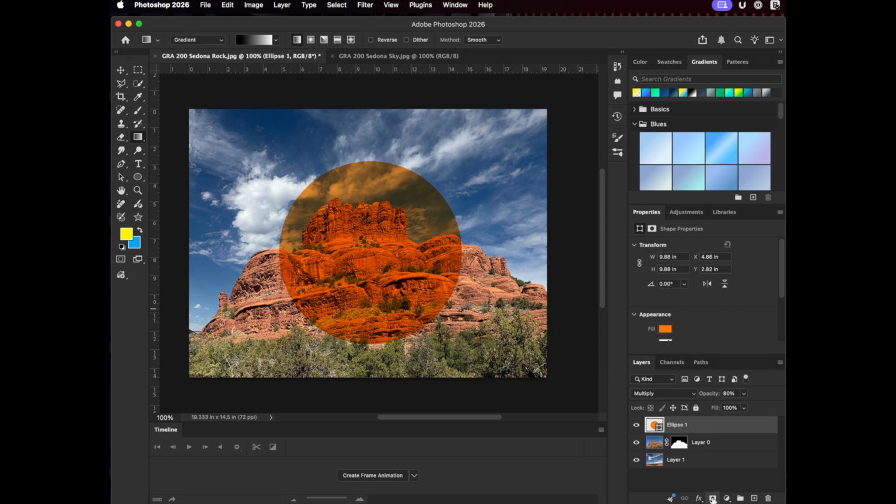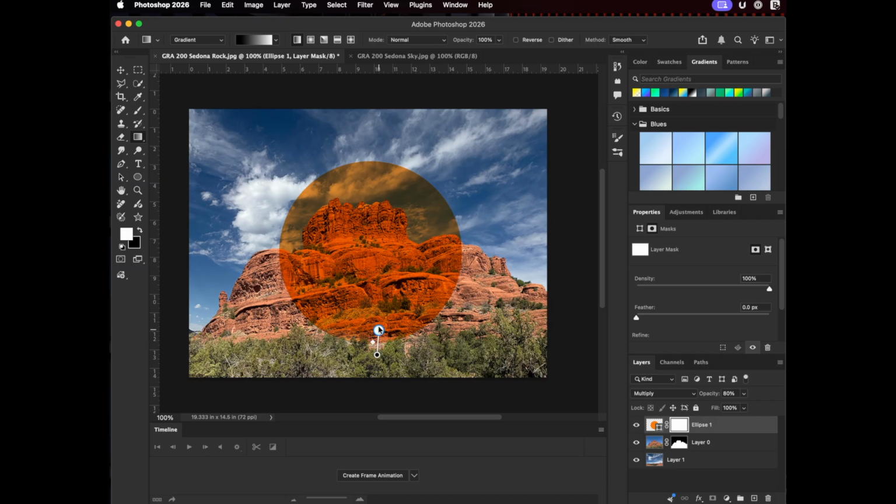And we're going to add a mask layer. Make sure that that's selected. We're going to go back over here and click and drag to create the gradient. And just like magic, you see what's happening here. It's dissolving this portion of it within a mask. So it's a gradient mask.